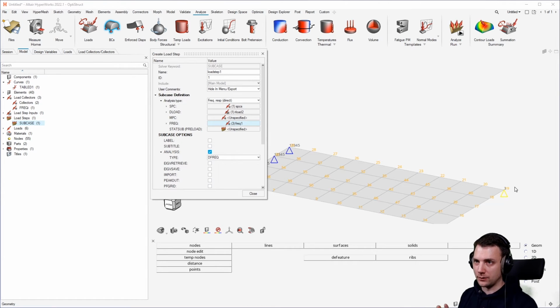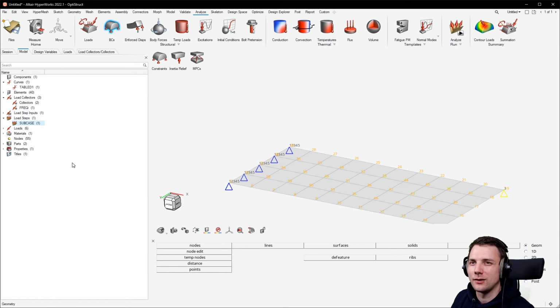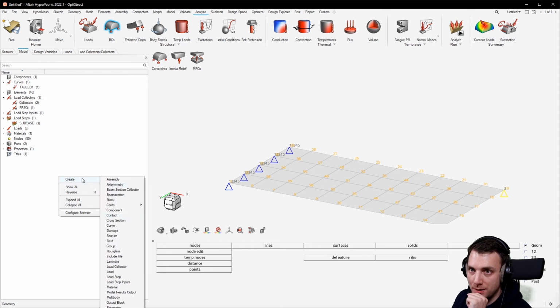And for the frequency you want to calculate, you would have a frequency load collector as well, which you're referencing in the load step. So this would be all up to here. Now we also want to get some user-defined output. And so this will be a little bit more in-depth dive of the direct frequency analysis. So bear with me a moment.